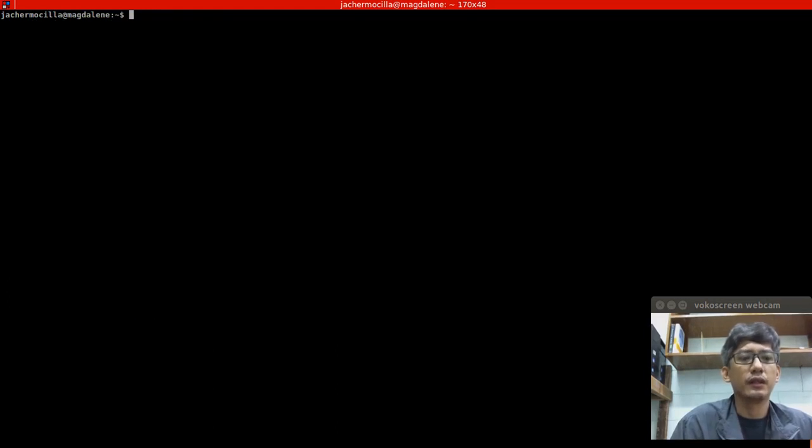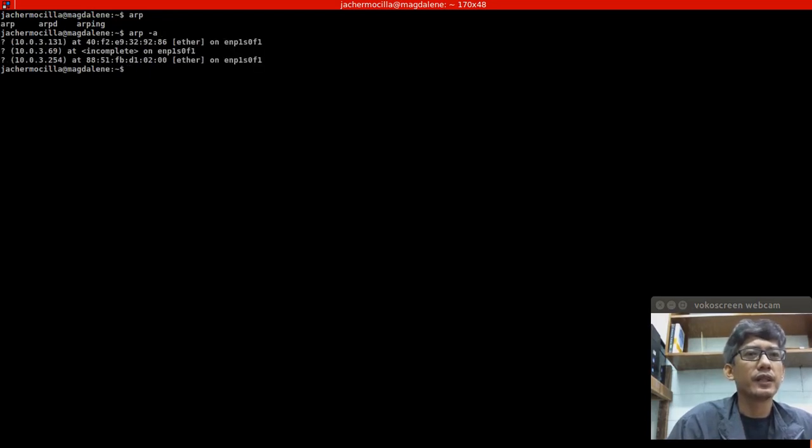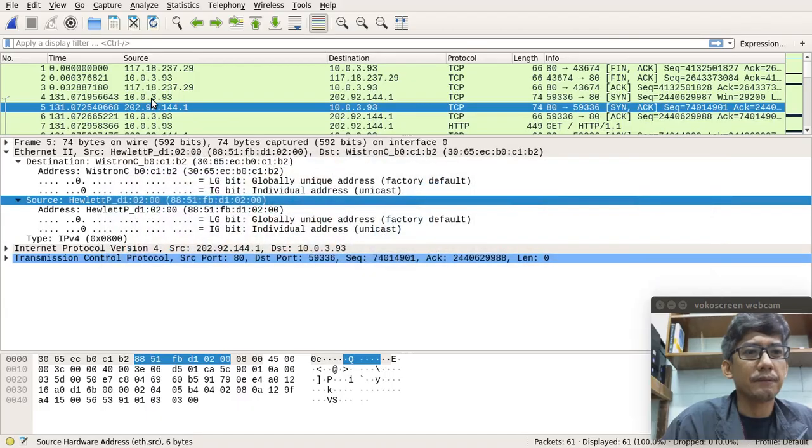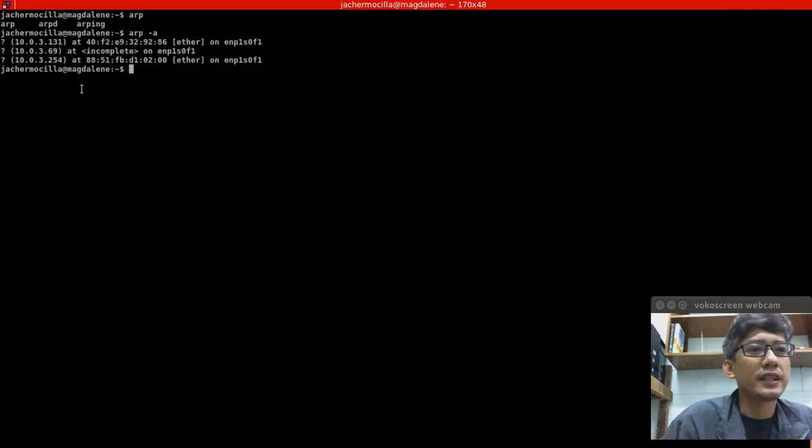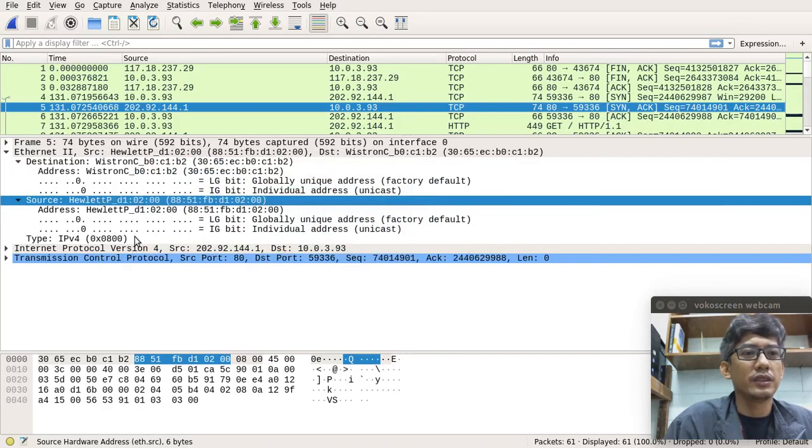So ARP -a. So you can see that 8851 FB, the physical address, is this device. Okay, so this is actually the IP address of the gateway. So this is a switch, actually. Okay, so that is how you study the frame that is sent in standard Ethernet.